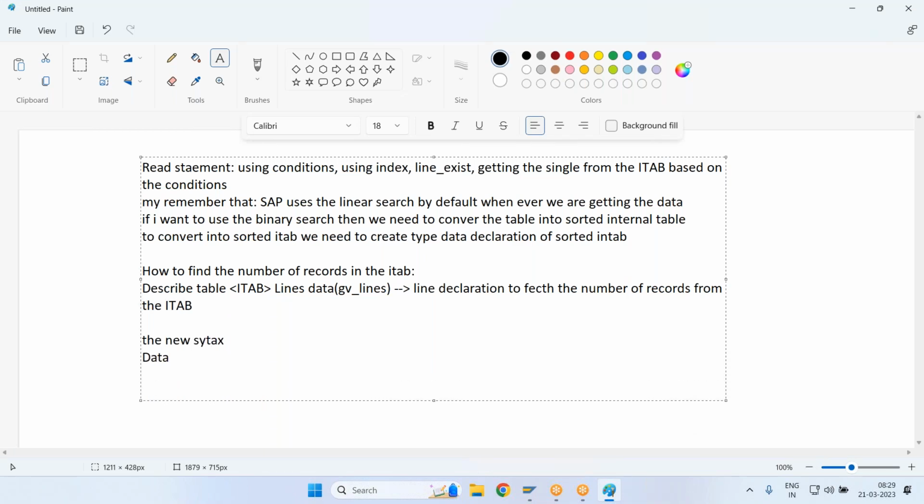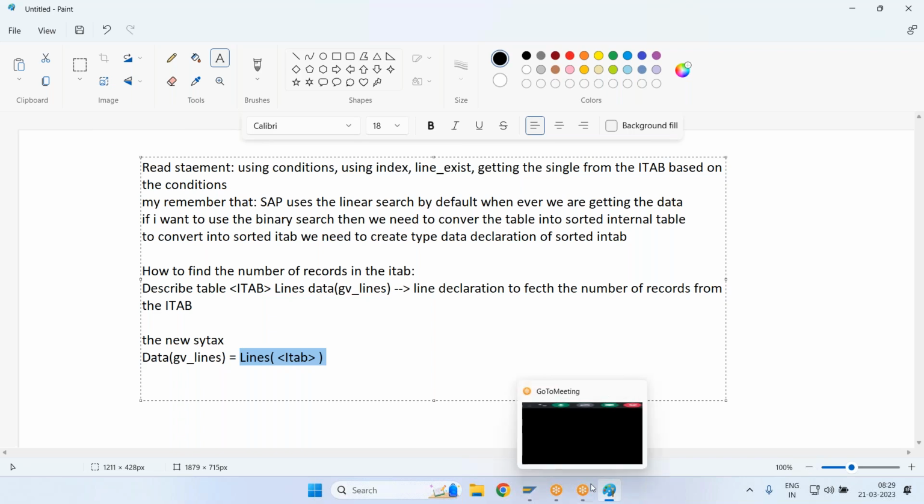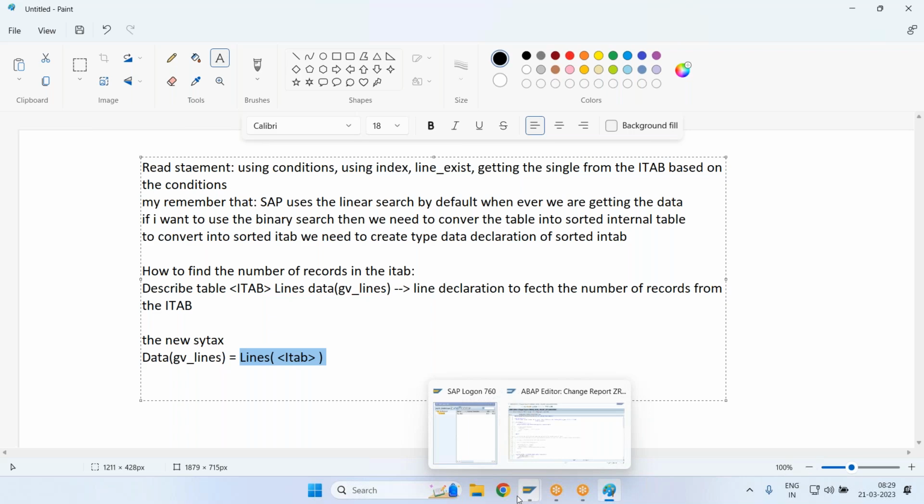So the new syntax is we will be defining a variable. Whatever variable we want, we will go ahead and define it, and we have to use a keyword called LINES. You have to use a keyword called lines and just provide your internal table. It will work the same way as how you write it with DESCRIBE TABLE. So we will be using the lines of your internal table. Okay, so let's see this.